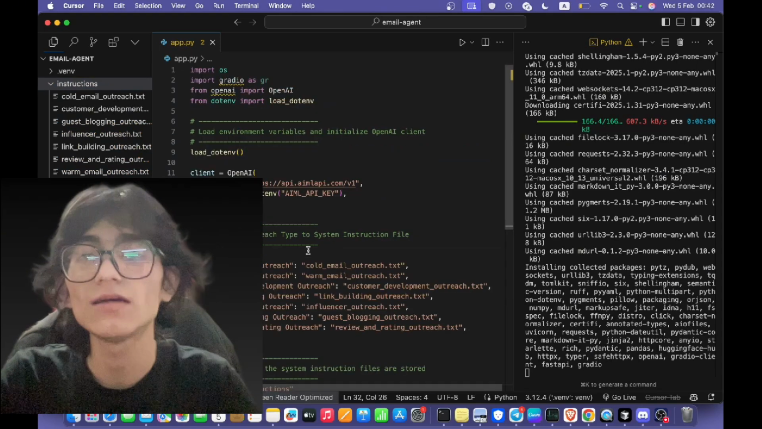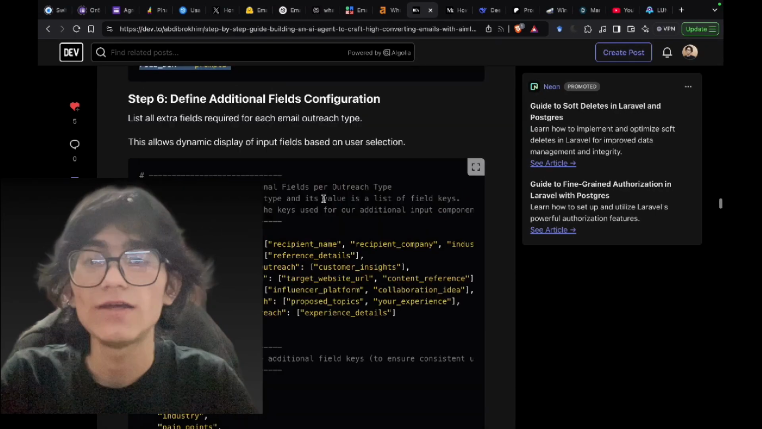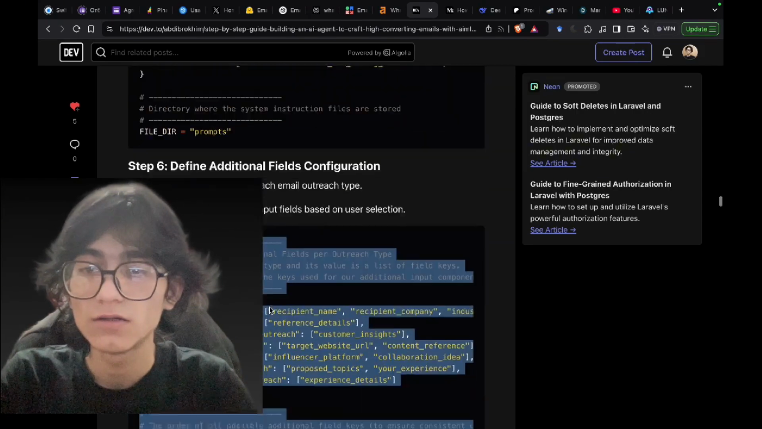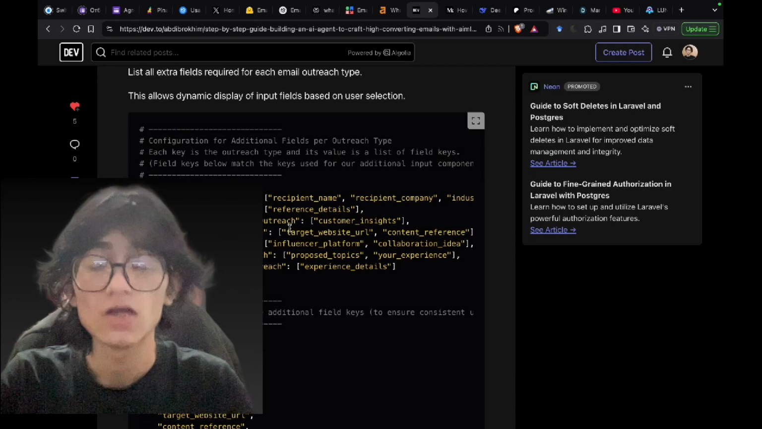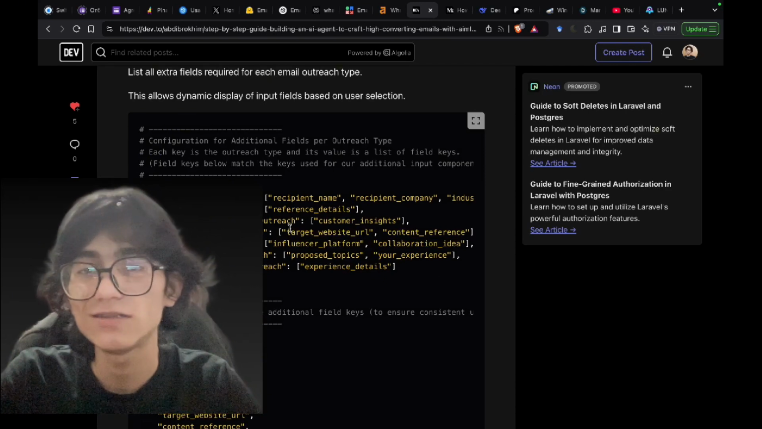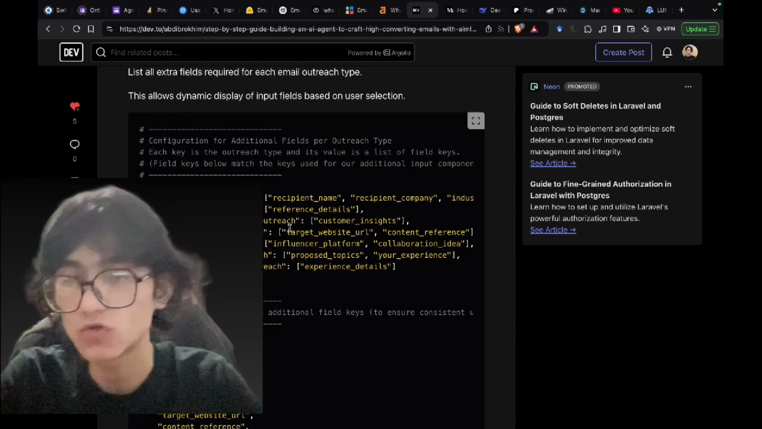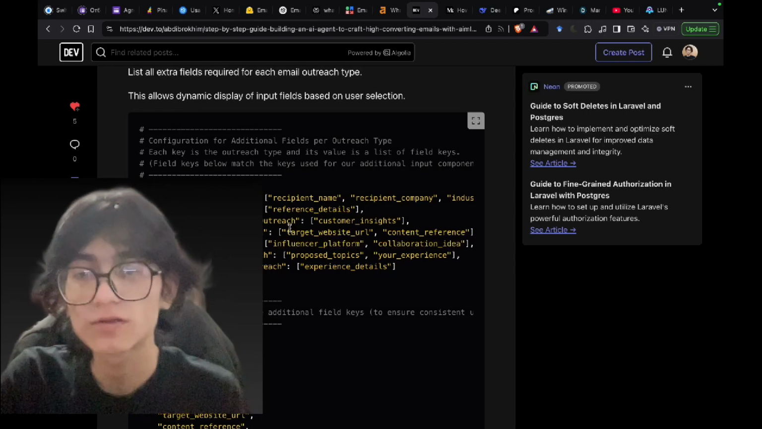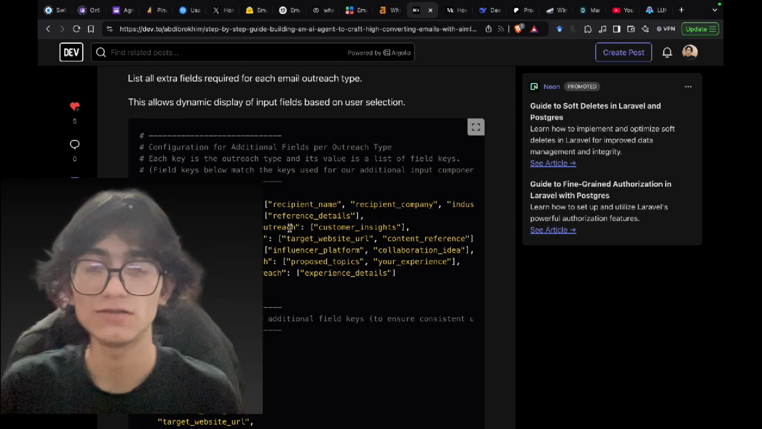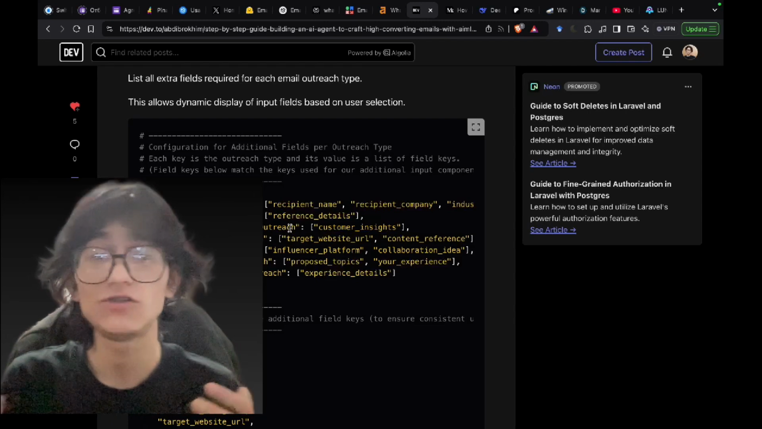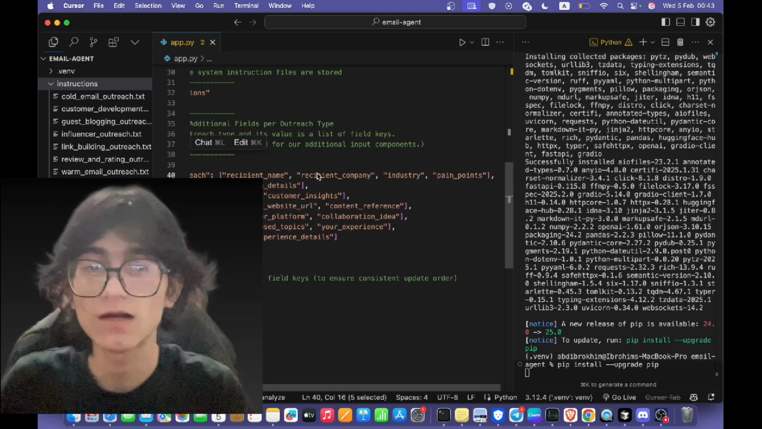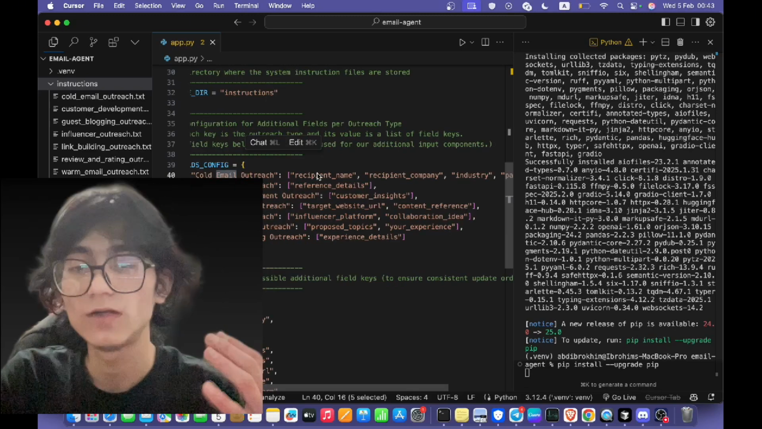Okay, it's done. The next thing is to define the additional fields configuration. What does it mean? Let's copy this. While creating the email for different outreach use cases, we should specify some additional fields for different outreach types, so the model will have a better understanding of what to do and how to generate the email. For example, for cold email outreach, we have additional fields: recipient name, recipient company, industry, and pain point, so the AI model can craft a better email.